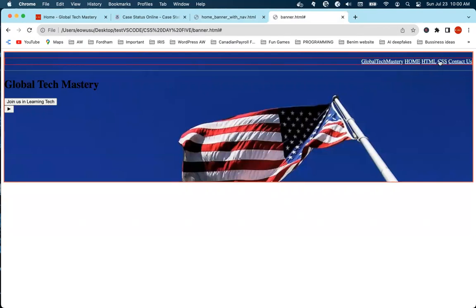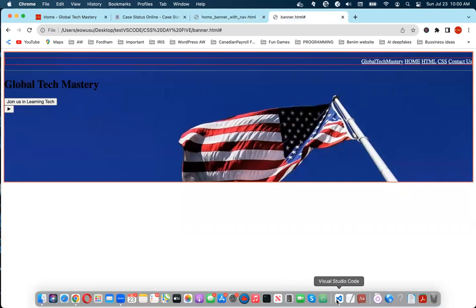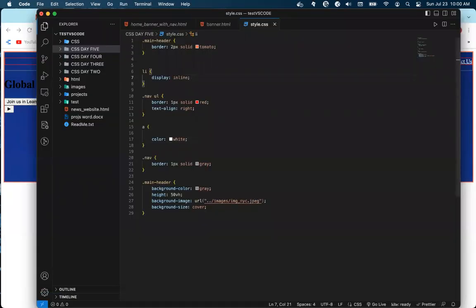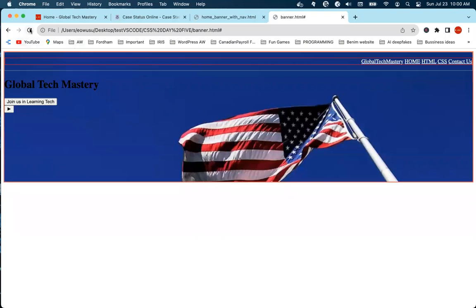We want to put some spaces between these elements. So how do we do that? The margin, right? Yep, the margin, good. So these elements are the list items. So let's do it here. Margin, let's use say 15 pixels. Let's see. Okay, so that worked. That works.